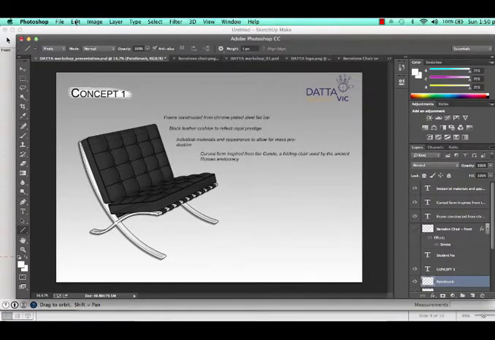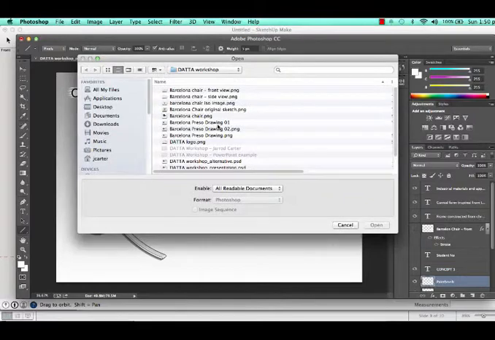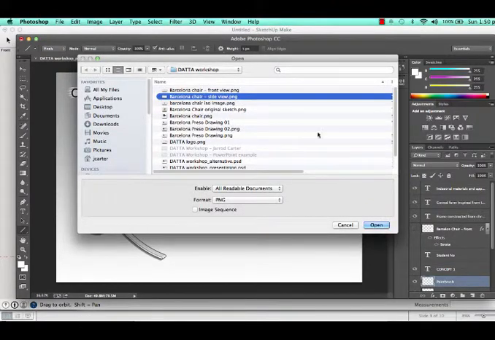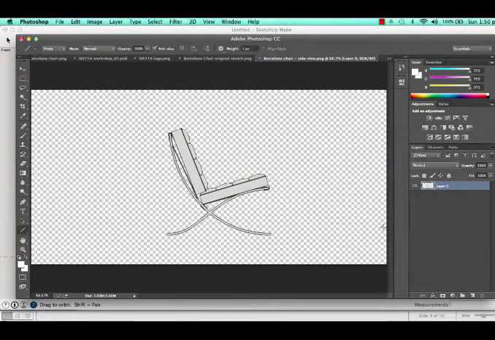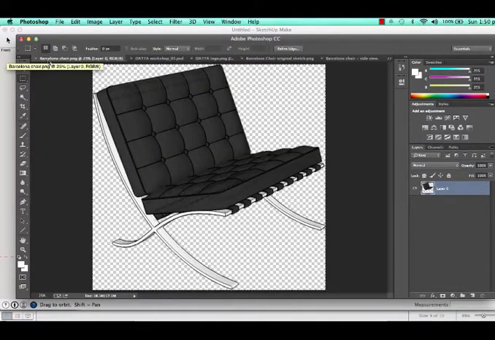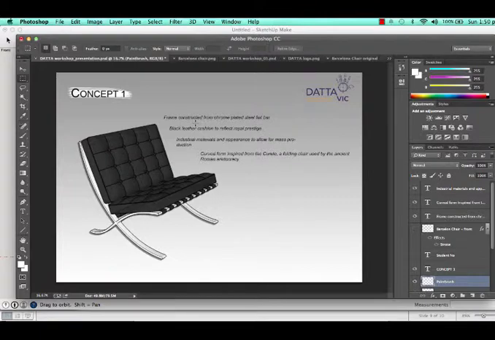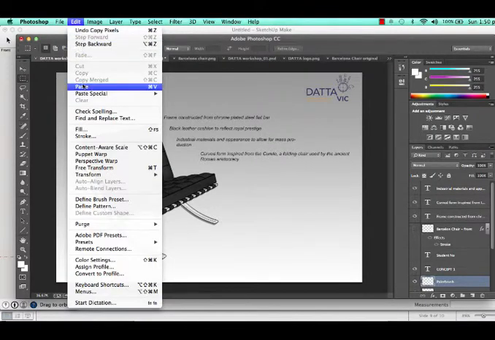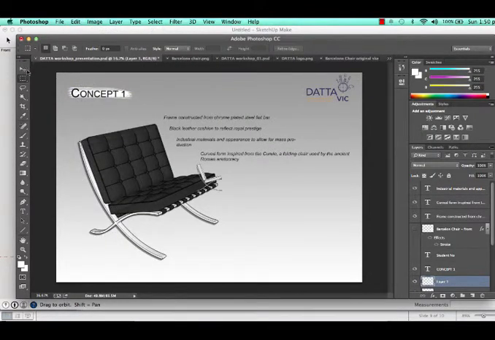Going back to Photoshop, open up the exported image. So there's our side view. There we go. So that's what we exported. Again, use your marquee tool, copy, back to our presentation drawing, and we want to paste. So there's our side view there.